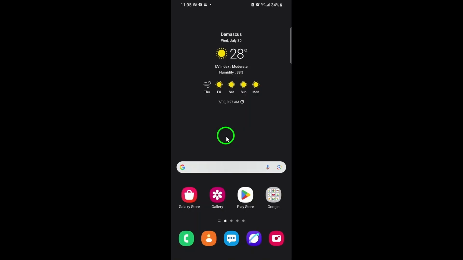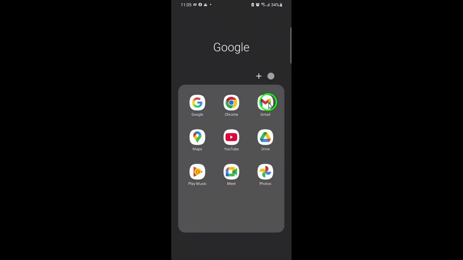Let's get started. First, open the Gmail app on your phone or tablet. Make sure you're signed into the account where you want to change this setting.